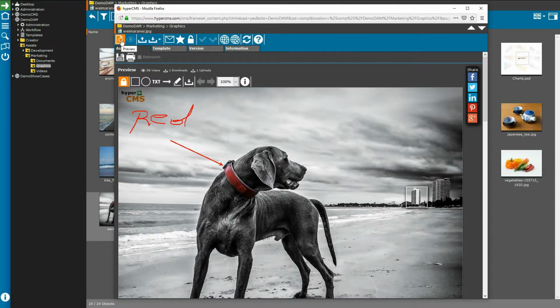We know this already. That's the preview. We can upload or replace actually the current file if you want to. We can download it. We can send it again. We can add it to our list of favorites. We can lock it if you want to. The workflow has been disabled in this case. Publish, unpublish, refresh, and the help.